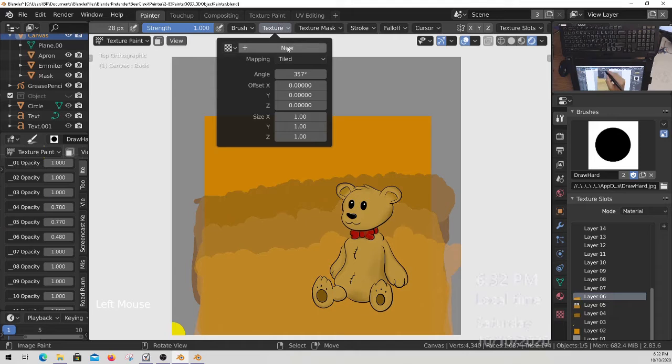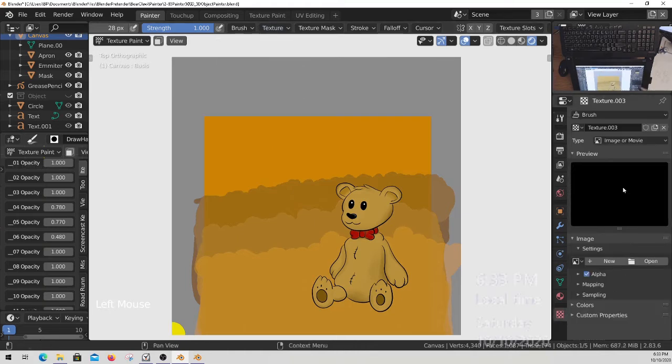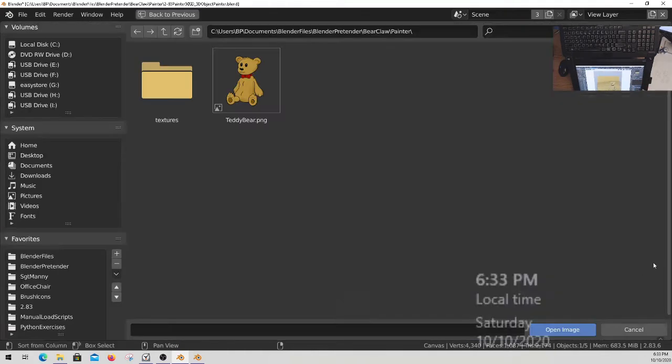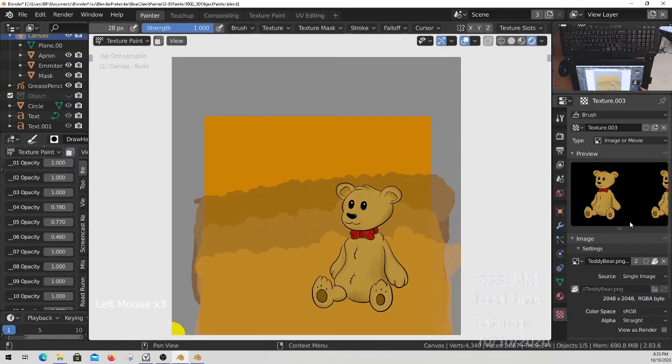So what I'm going to do is create a new one, texture 3. It's called texture 03, and I'm going to go to the texture tab over here. Then here I have texture 03, and I'm going to hit open, and I'm going to pick that one, open. So I'm going to use that teddy bear.